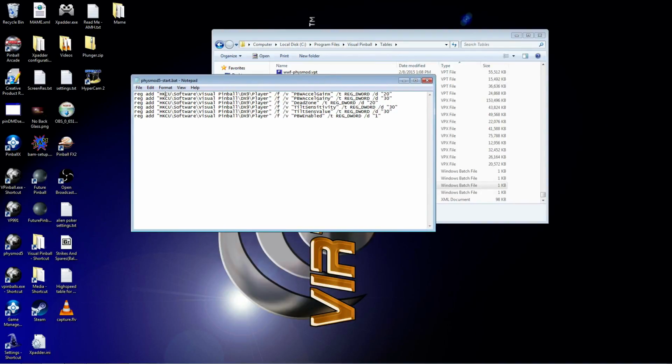basically all this does is go to this registry key, and it changes stuff around, right? So this is the game for the X, the game for the Y. It changes to 20 and 30. I change the dead zone so that my speakers don't make the ball nudge. The tilt sensitivity, tilt sensor value, whatever this is, I don't even remember, and that the nudging is enabled.